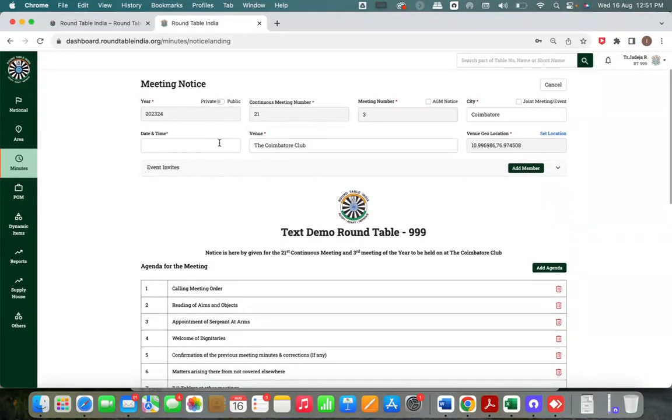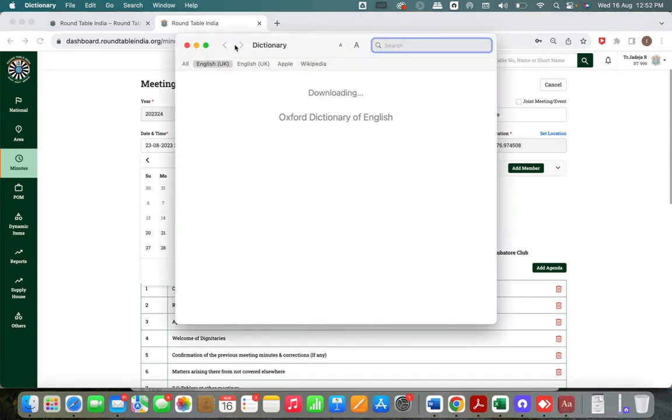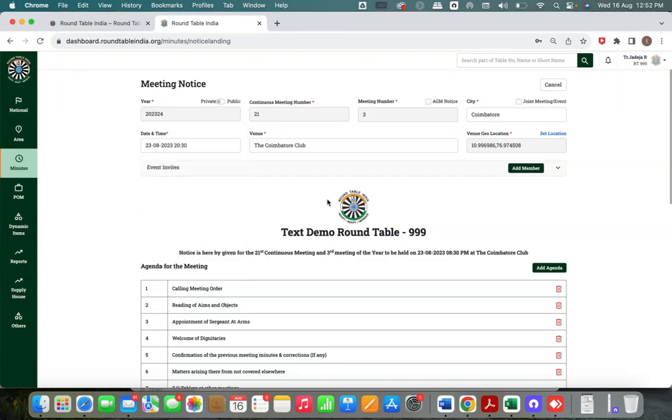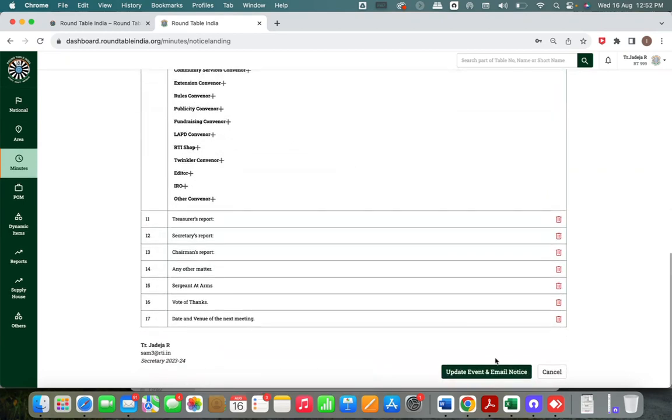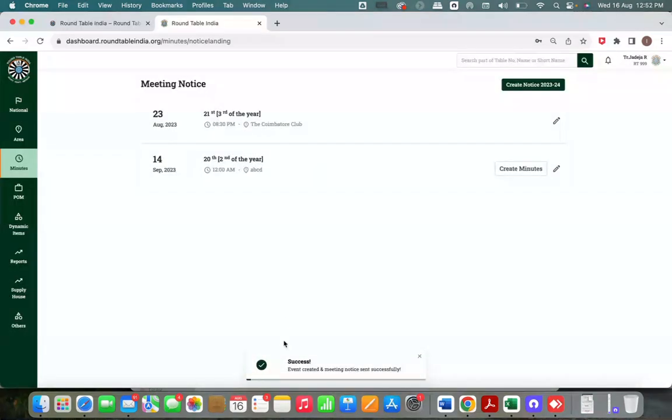Suppose you want to change it to 8:30, August 23rd. 8:30. Set it here. Update event notice. So your meeting is set to 8:30.